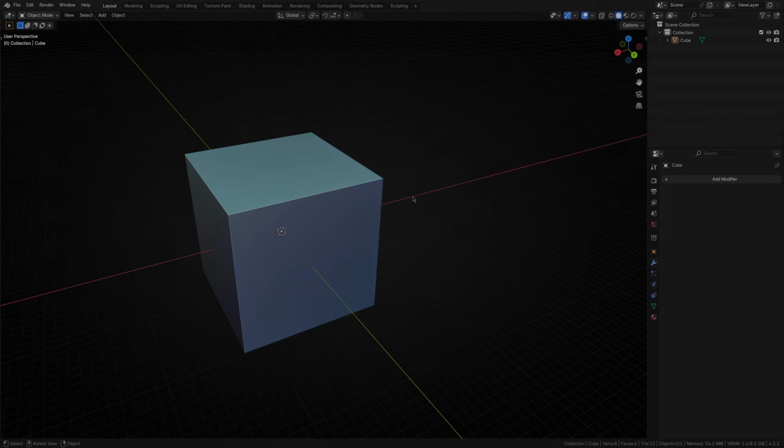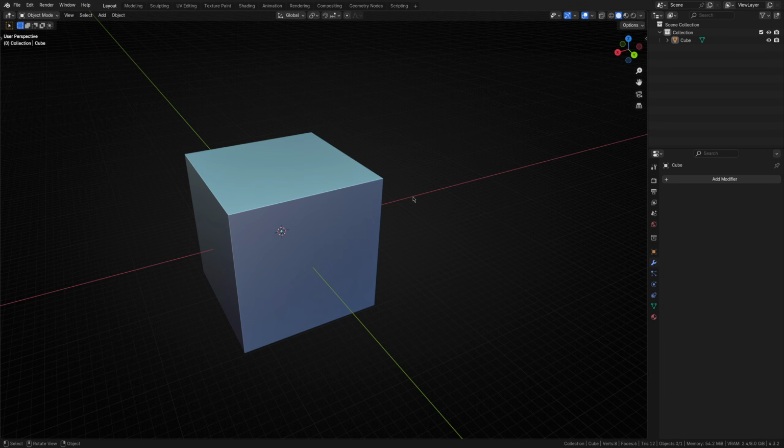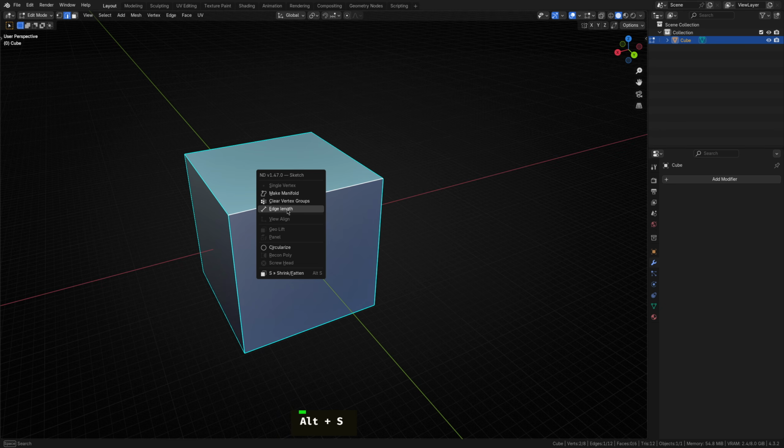The first new operator we'll look at is edge length. This operator allows you to precisely set the absolute length of one or more edges or offset their current length by some amount. To use, you'll need to be in edit mode. We'll start with one edge as an example. With the edge selected, open the sketch menu and choose Edge Length.